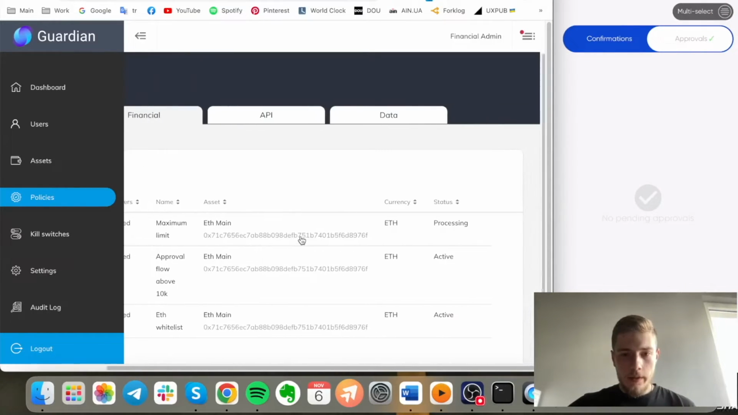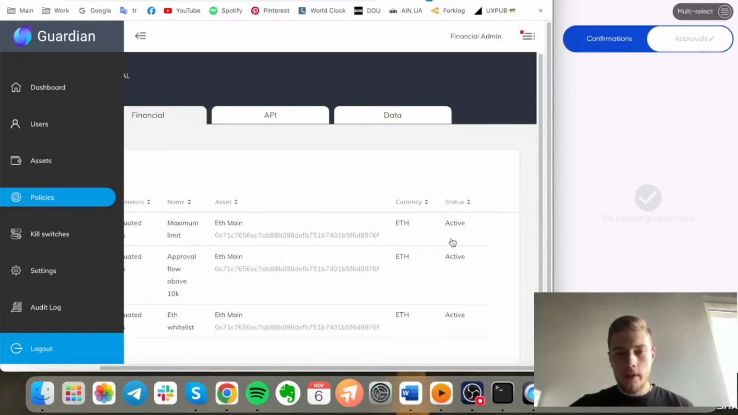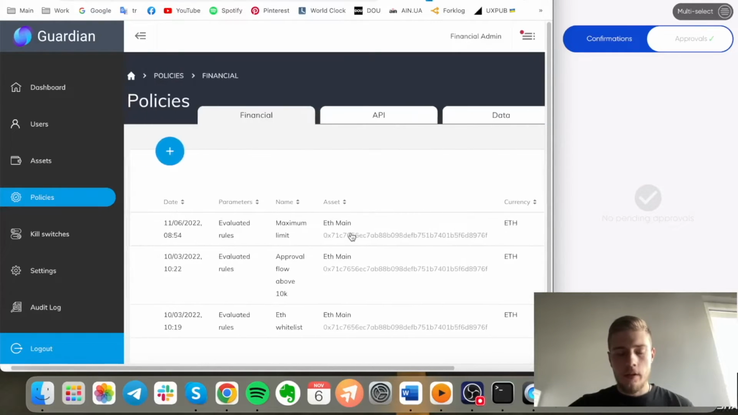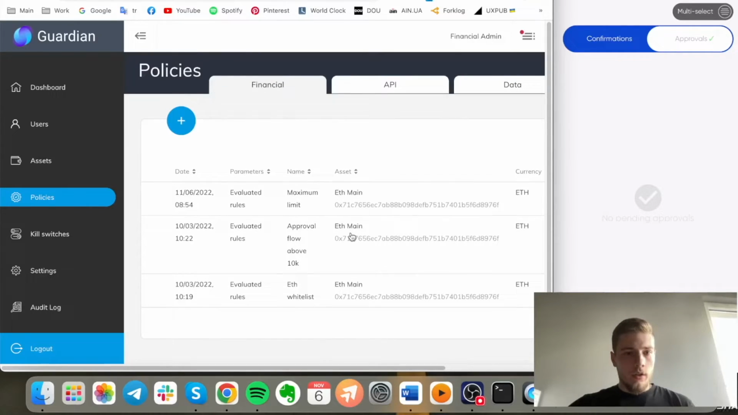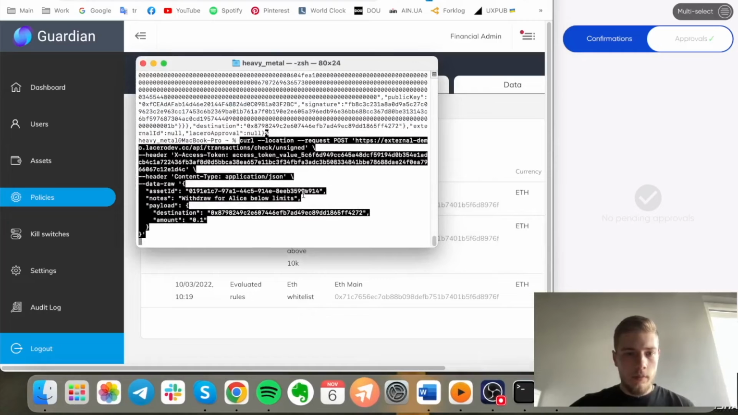We can see this policy has the status processing, and now it is active. In reality, it is a smart contract which has just been deployed in a no-code way, as I have just shown you. So now it's time to execute some test transactions. I will use my terminal here, and you can see the basic inputs for this transaction.